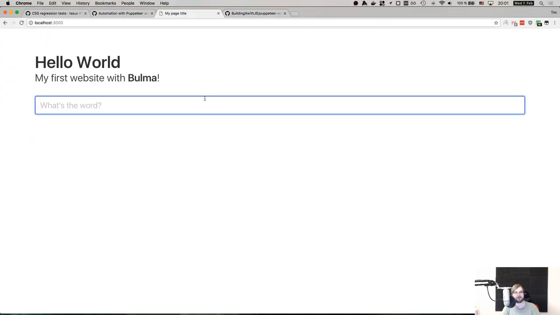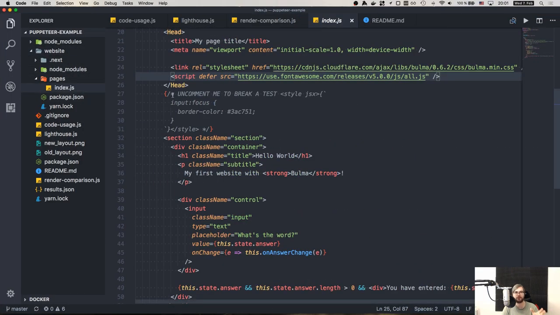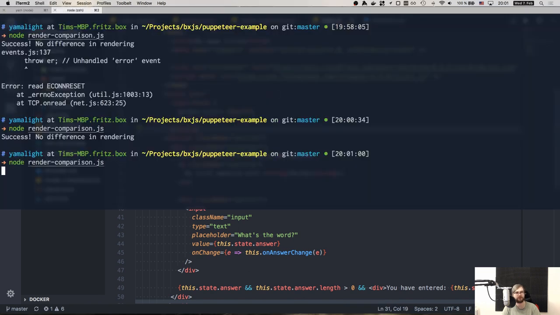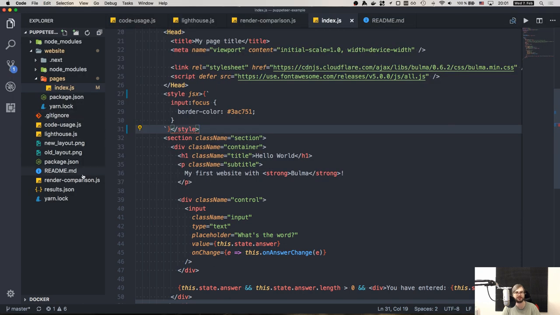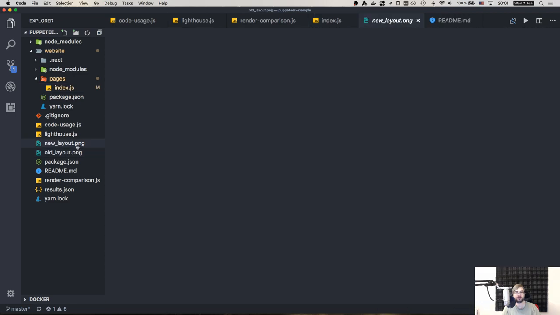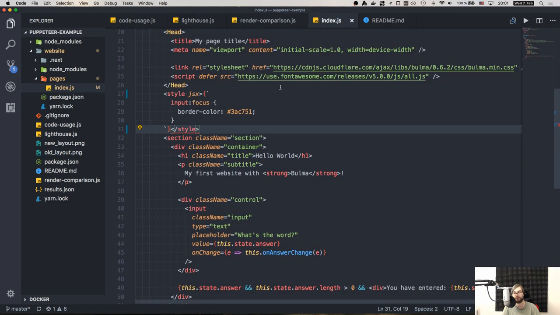So this is our website. And to test that it actually breaks and that the rendering works correctly, you can just uncomment this thing here and it will break the rendering test. If you run this again, we'll see that the image is no longer matched and you will get a warning saying, hey, there's 2,744 pixels difference. And if you check the old layout and new layout, you see that the new layout contains the green border while the old layout contains the blue one. And this is why it breaks.